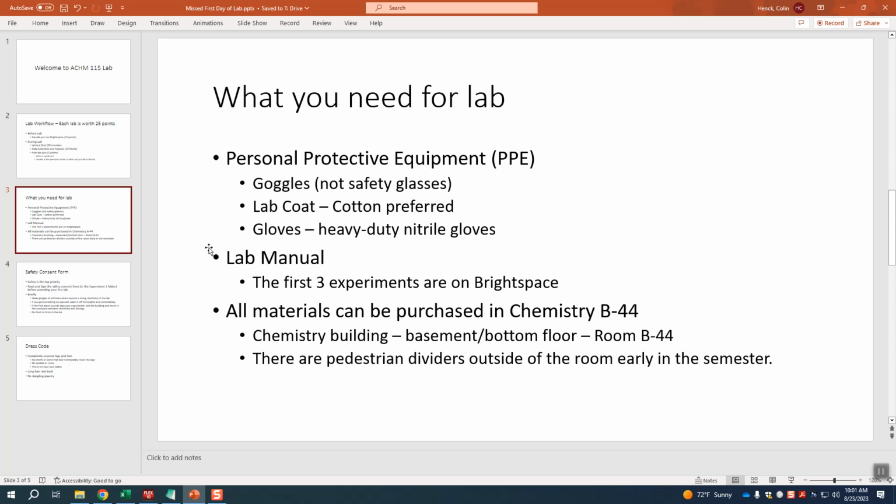You're also going to need a lab manual, and the first 3 experiments are on Brightspace. If you didn't get a chance to get a lab manual, we have the first 3 experiments available for you in each of the folders, lab 1, 2, and 3. You can get a copy of the lab manual, but after that, we don't put them on Brightspace anymore. All of these materials can be purchased in chemistry room B44. That's in the chemistry building in the basement, the bottom floor. If you come from the road, it's not really the basement, it's the bottom floor. If you come from the main podium, then you go down into the basement, but it's the lowest floor you can get to, room B44.